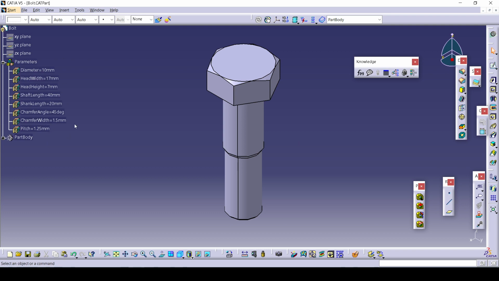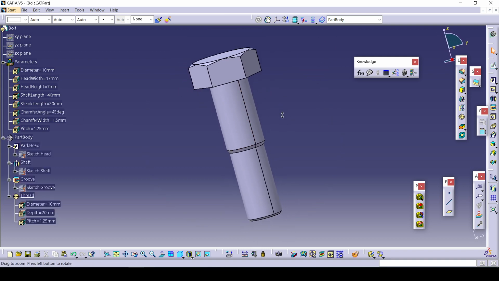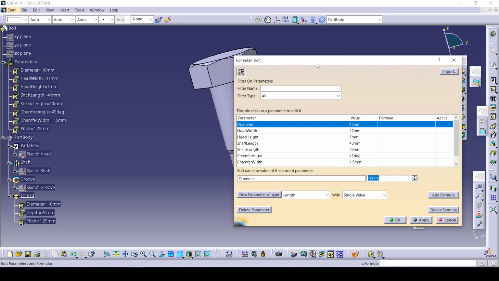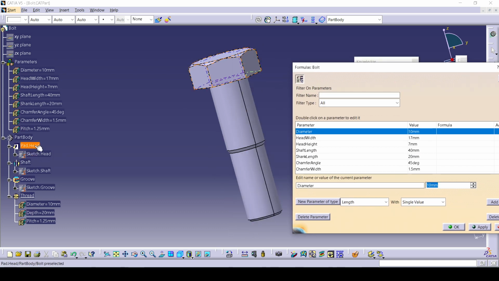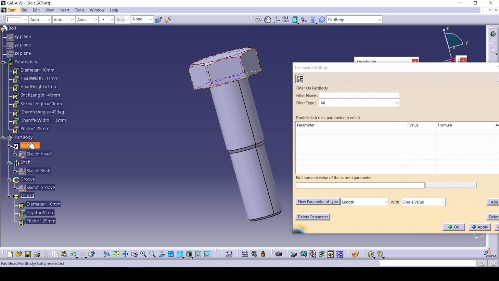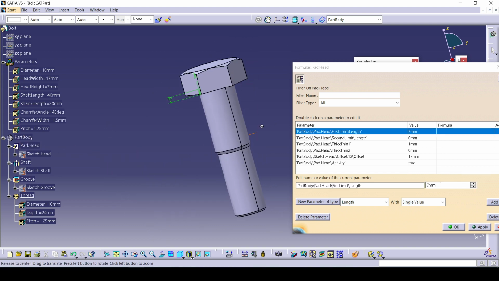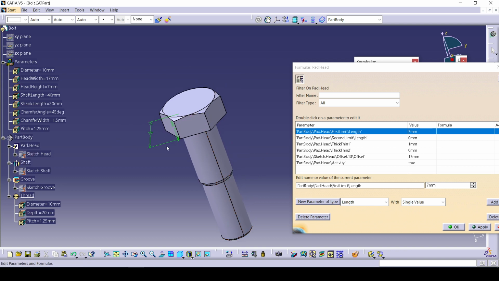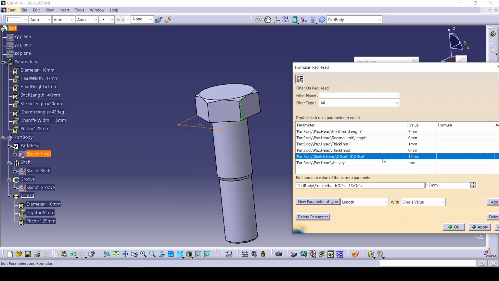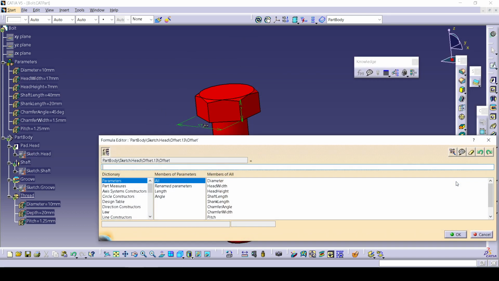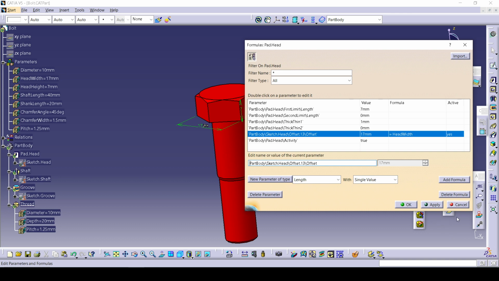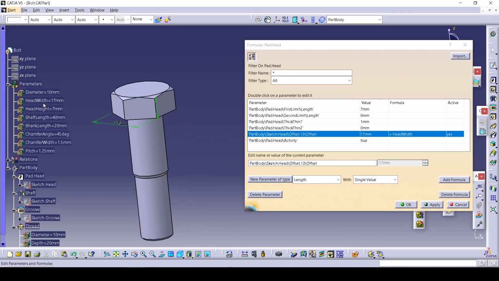So now the next point is we need to link these parameters with this bolt part. Okay, so what I need to do is go with this formula, the simplest way. Click on the pad. Now you can see the head width length. The head width length means this is the length 17. Add formula and go with this head width length. Click OK, apply.